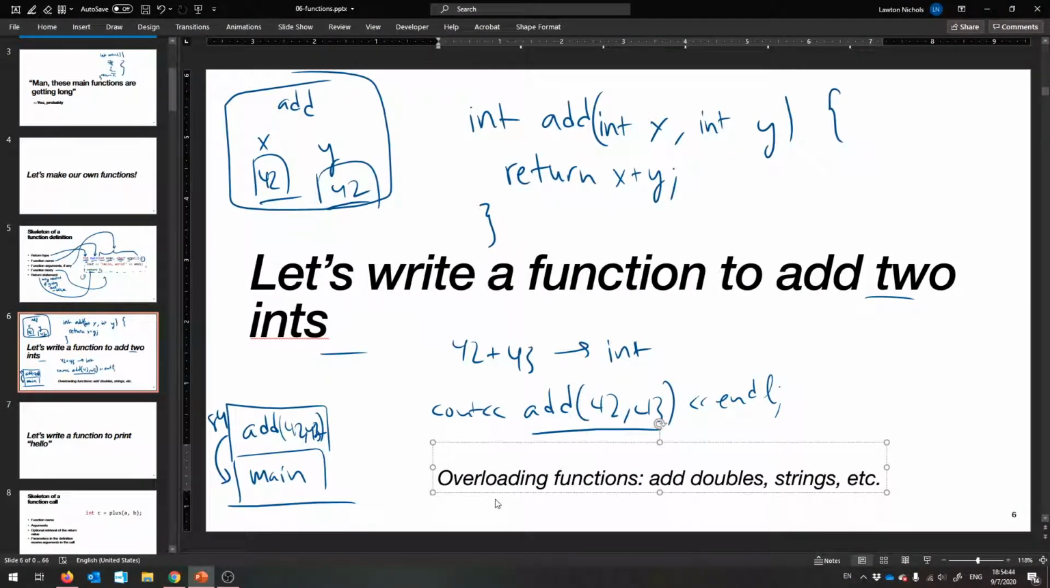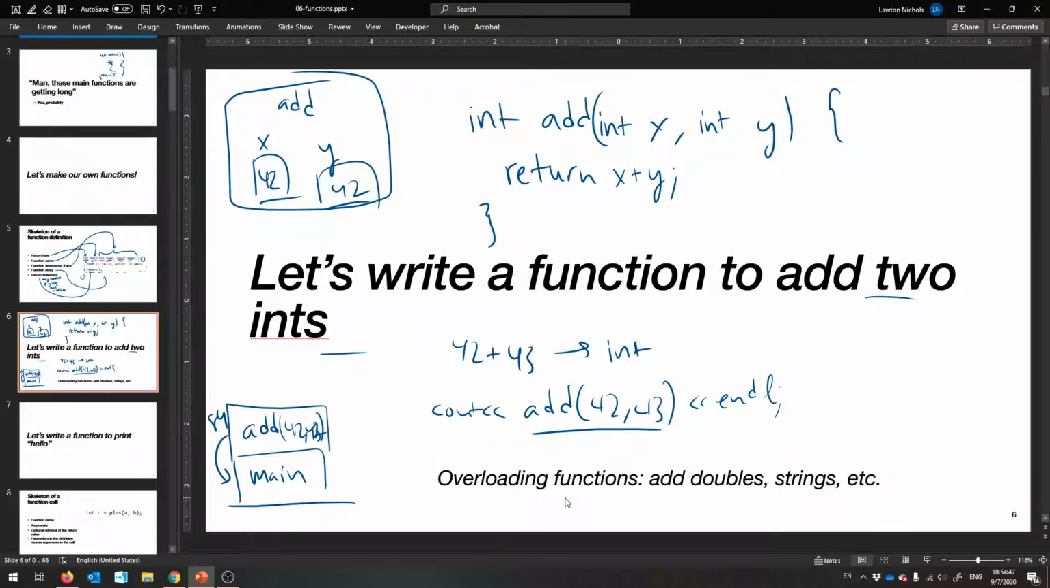One thing that I do want to say immediately is you can have multiple functions with the same name as long as the return types are different. Okay? And the argument types are different as well. Actually, no, it's just the argument types. If arg types differ, you can have multiple functions with the same name.